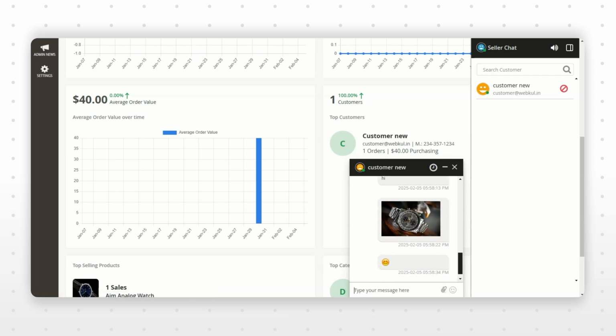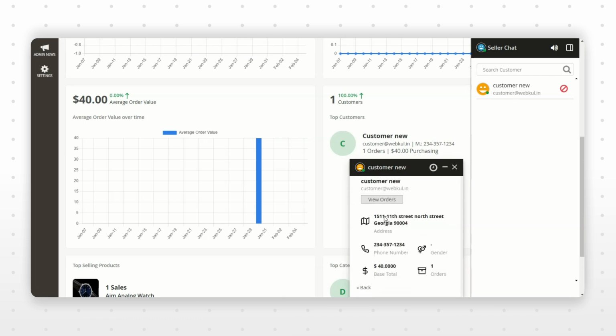Now we will explore these options. By clicking on the cross, we can close this chat section. And by clicking on this button, we can minimize the chat section. From here, we can see the chat history. By clicking on this icon, we can visit the profile of the customer. So here we have the data of the customer. And from here, we can see the orders which are placed by this customer.